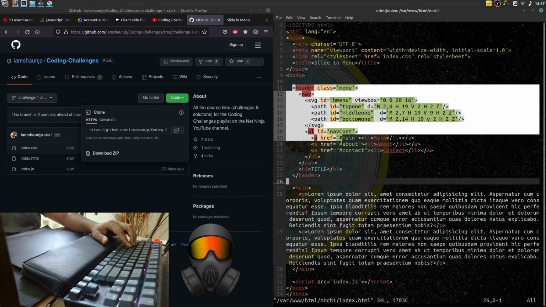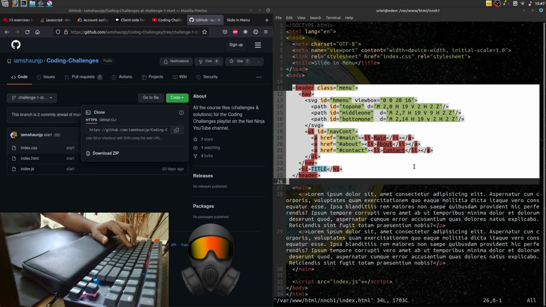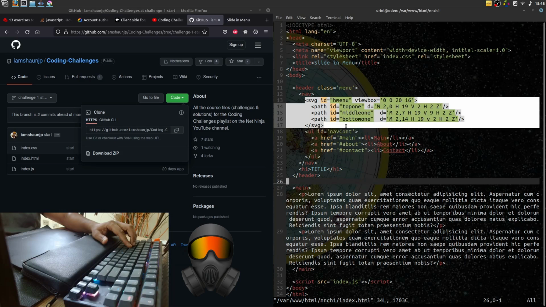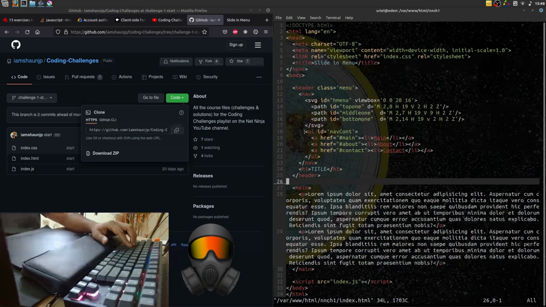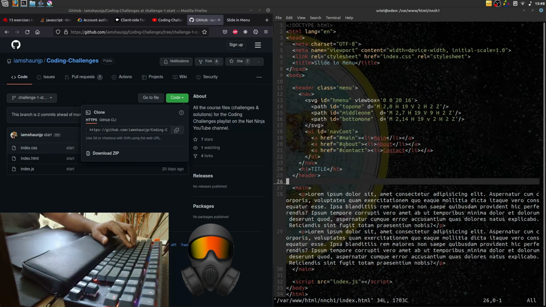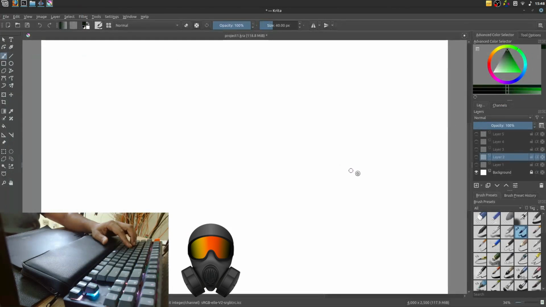This is my part of the code. So I have a header within a navigation and the title. Those two elements are separate. And inside the navigation, I have the SVG logo of the hamburger menu, and a container for the anchor tags. Okay, so let me show you how I planned this.